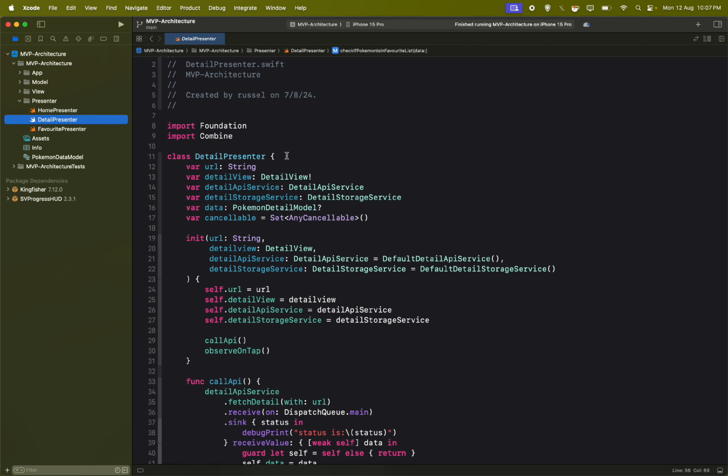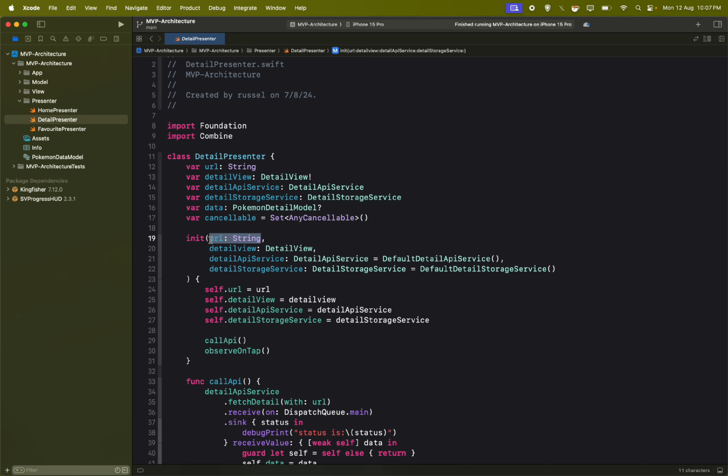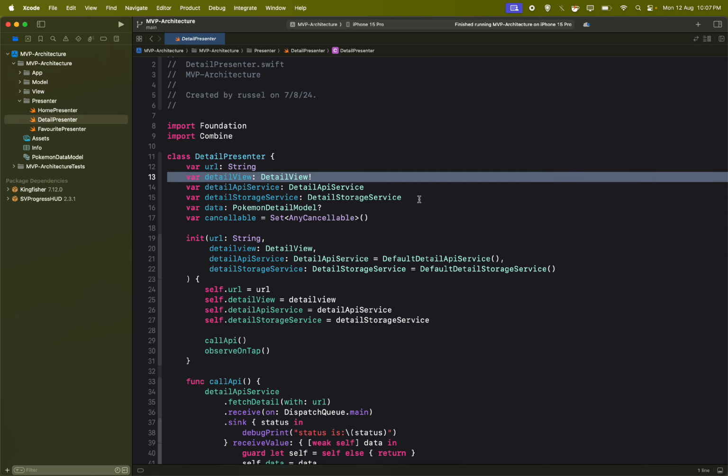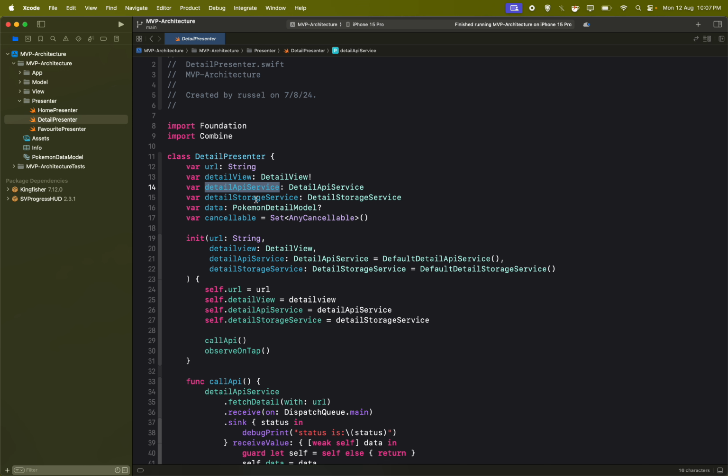Let's have a look at the detail presenter. We had to pass a URL. So we are passing a URL through the initializer and assigning it to our local variable. We have a reference of a view and a reference of a model, these two, the detail API service and detail storage service. We have some data reference and cancelable for Combine.